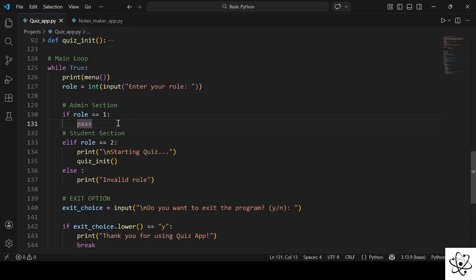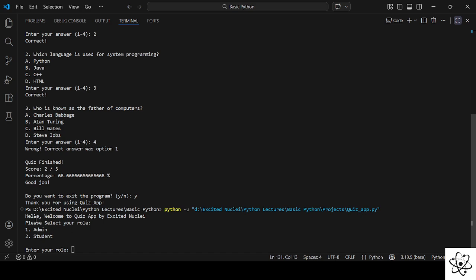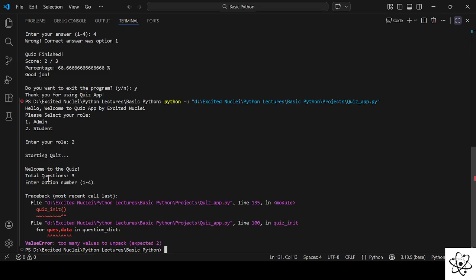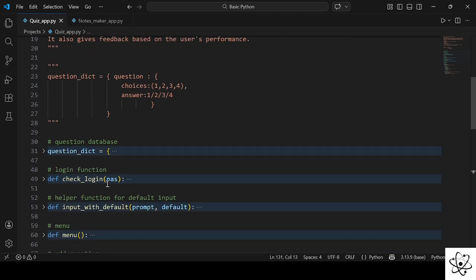Before coming to the admin section, let's try to execute this whole function. Okay, it is writing the message. Good. It is asking for our role. Okay, I want the student role. We got an error, and it says question and data in question dictionary. Why is it saying too many values to unpack? Where is our question dictionary? Okay, here is the question dictionary.